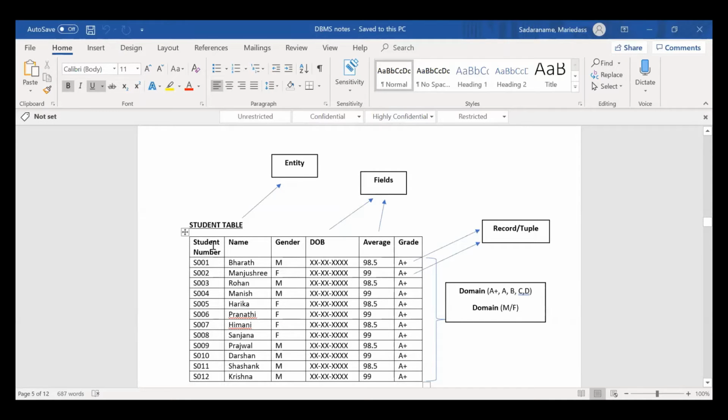Okay. And all these columns that you see represent an attribute. I'm going to introduce the term attribute or fields or a field. Every column will have a header. For example, the first column is student number, second column is a student name, gender, date of birth, average grade. Each column has a header, and each of them is called an attribute of the entity, or it's also called the field of the table.